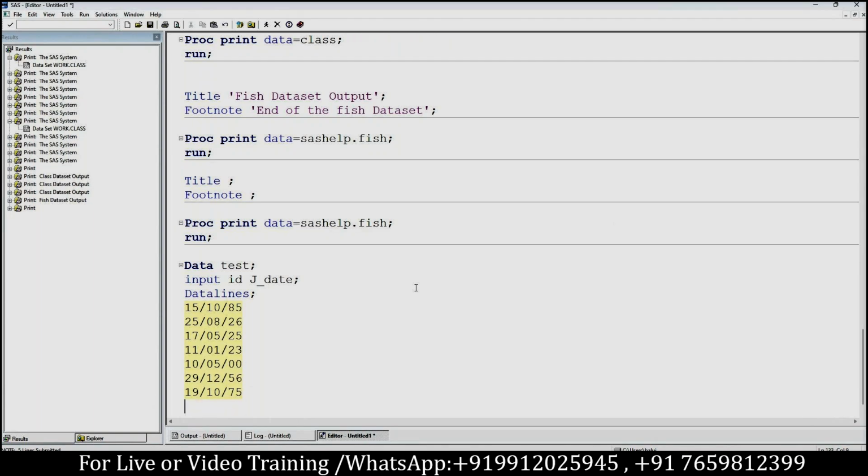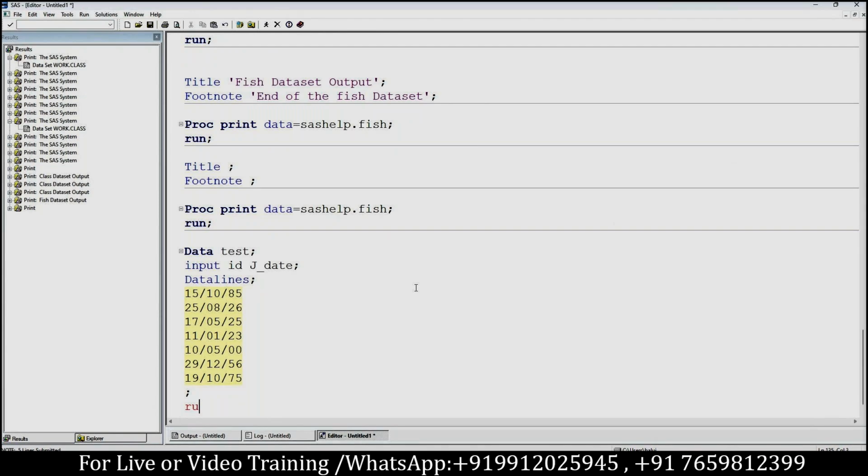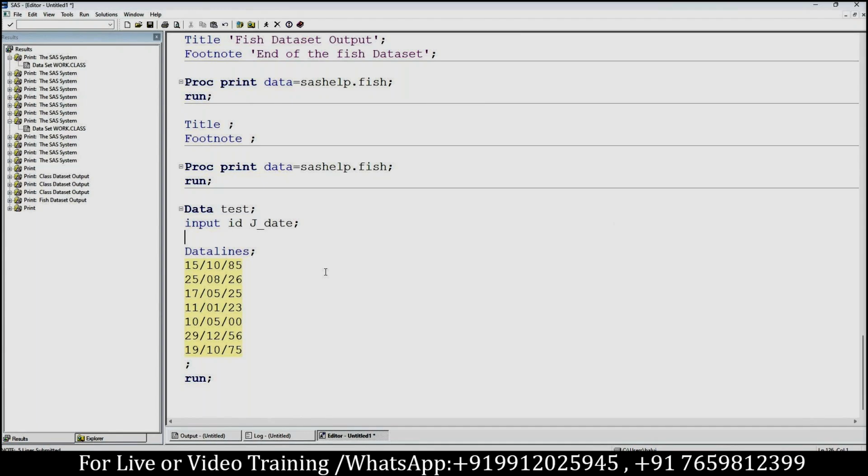How to read, guys? J date. How to read? DDMMYY dot. Yeah, DDMMYY dot only. Wonderful. No need to confuse, guys. There is no century, but this is DDMMYY format only. In format J underscore date, DDMMYY dot.